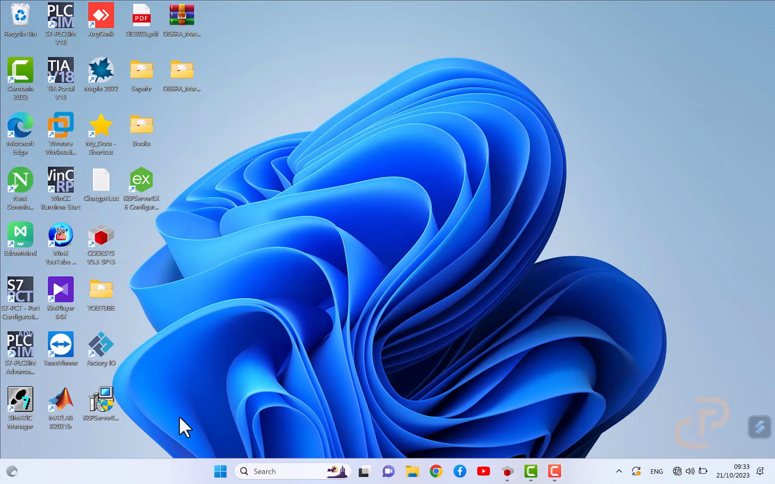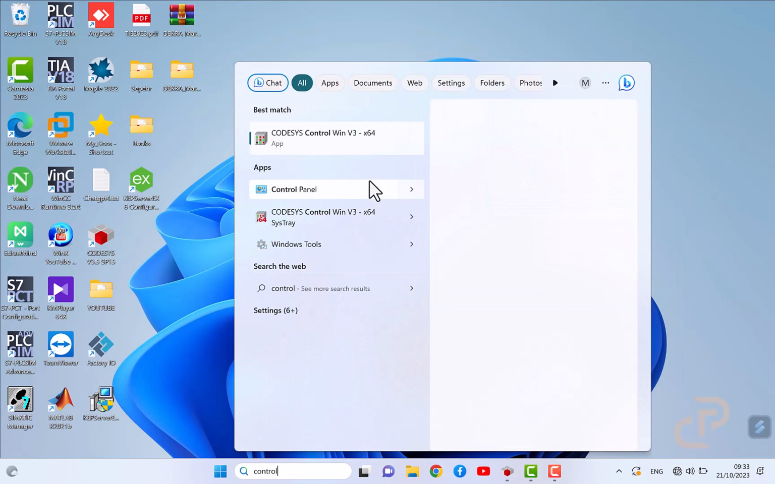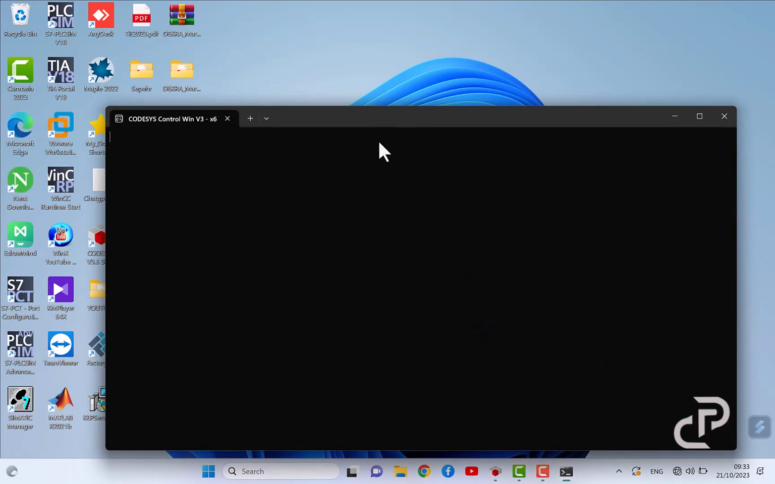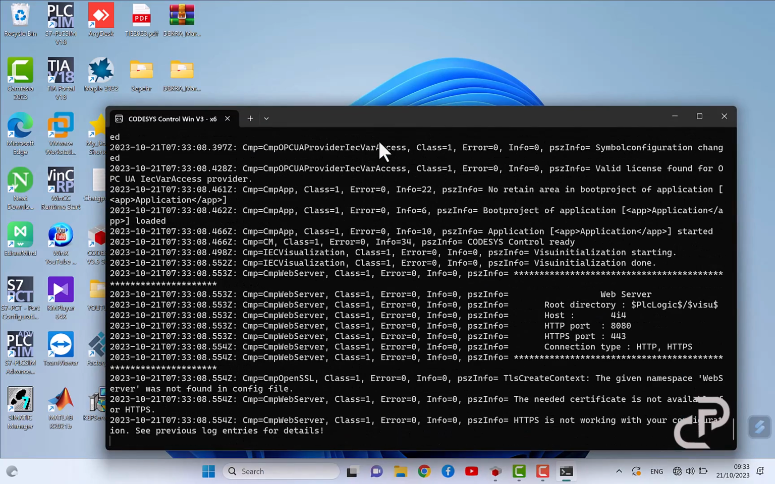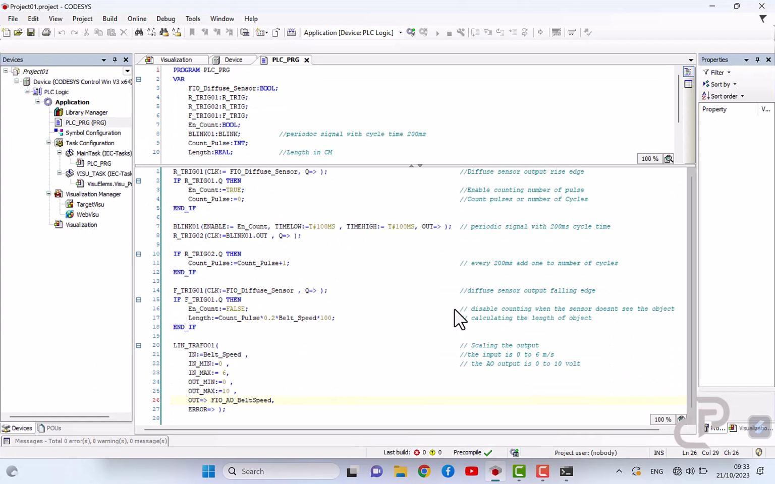To be able to go to online mode, we have to run Ctrl Win V3, then scan the network to find the PLC, but in this case your computer works as the PLC. After connecting, download the program and run the PLC.